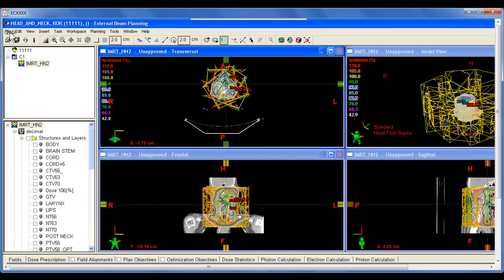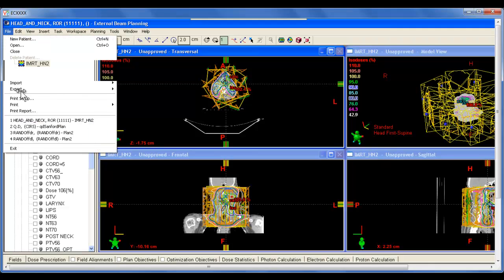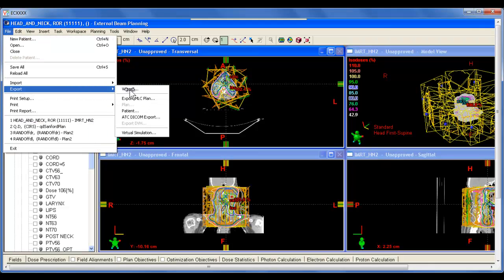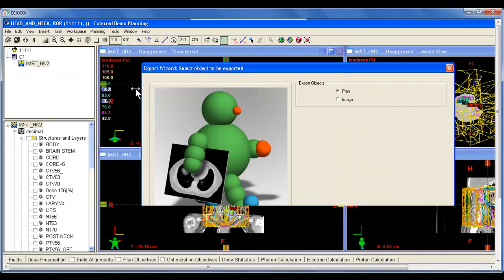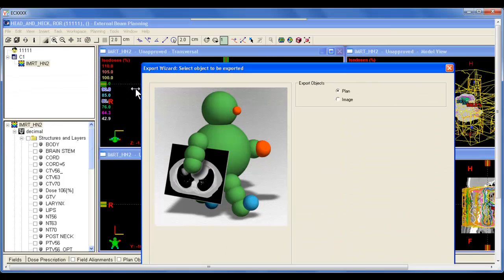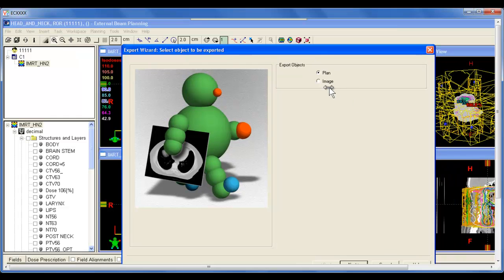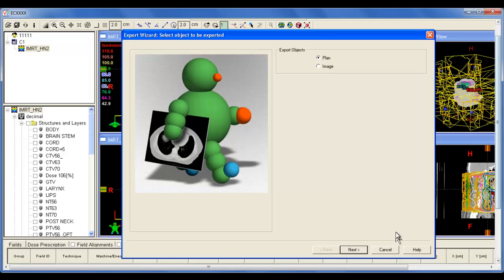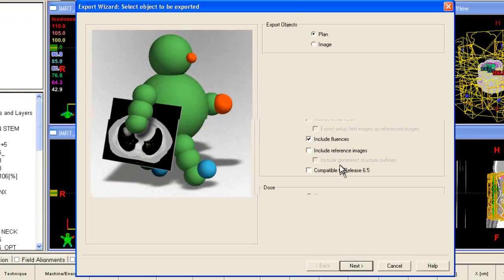So I'm going to choose File, Export from my Eclipse system, and I'm going to choose Wizard. I've already got my plan created here. I've got the fluence calculated. Everything I need is already taken care of in this plan, so I'm at the point where I'm ready to export. We only need to send the plan, so I select Plan, click Next.